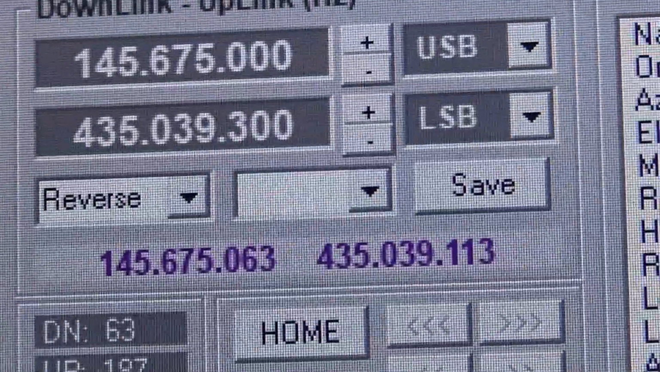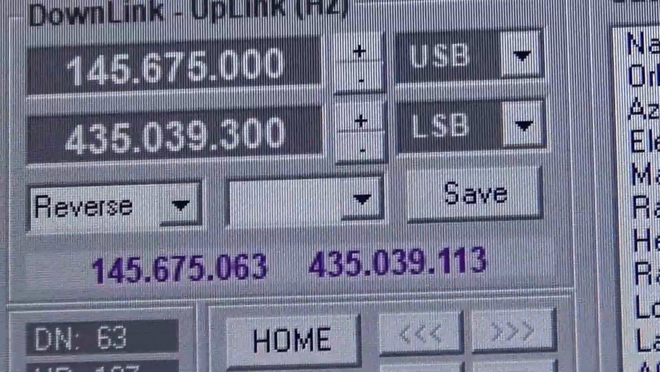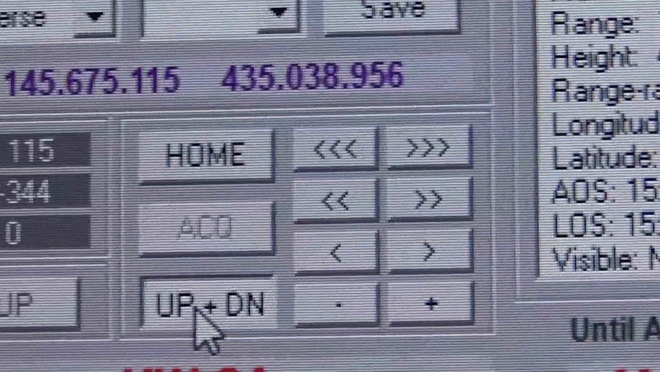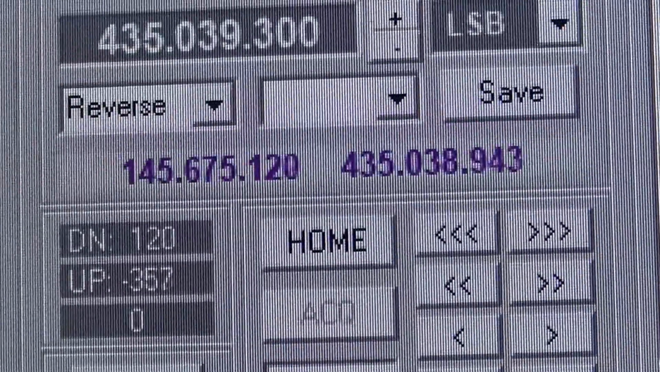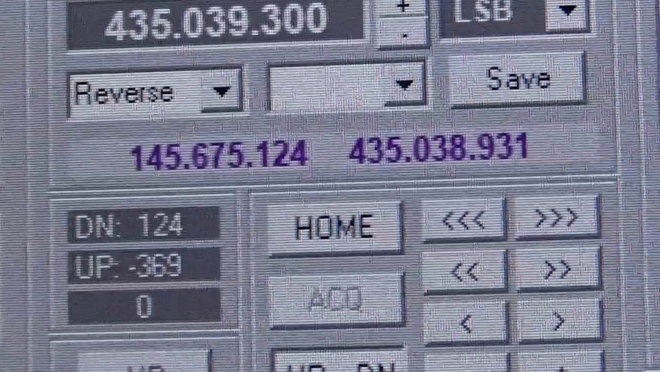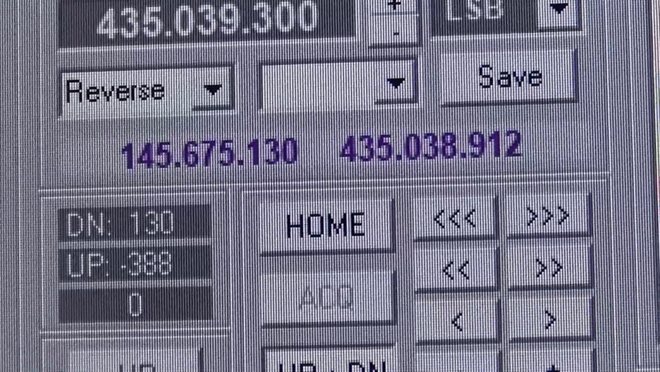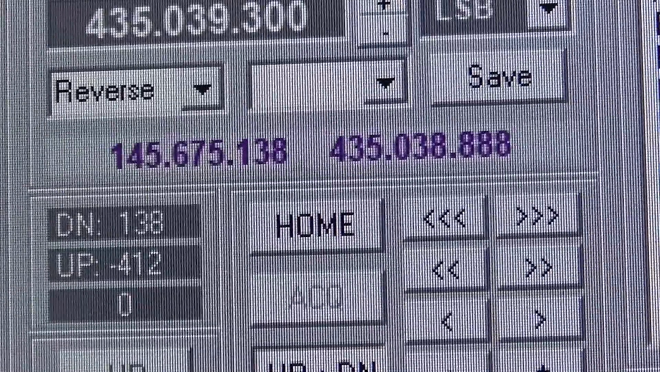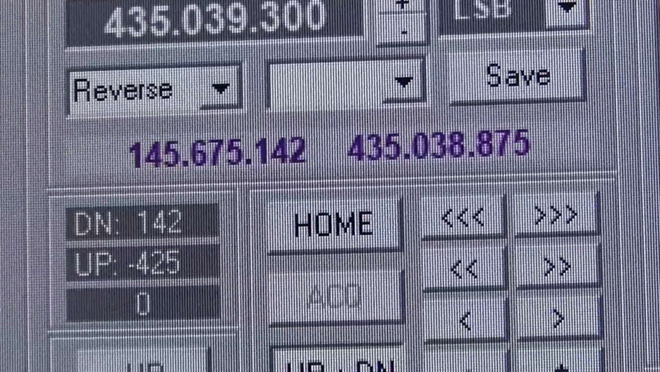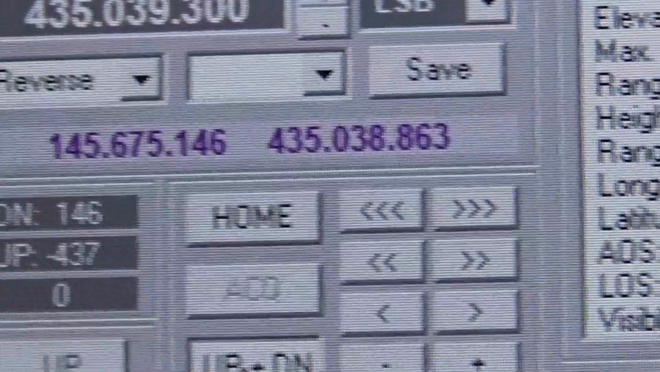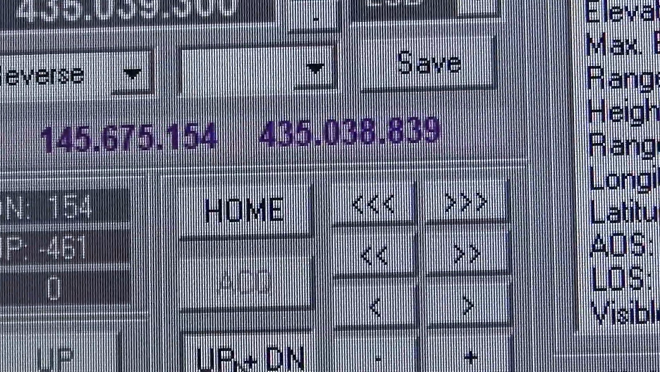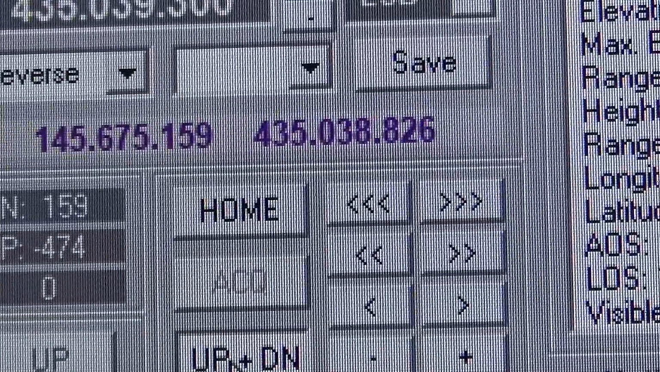Click the up and down button. And it starts adjusting. Now when I go to work that satellite, it'll be correct on my rig. And I should be pretty well close to zero beat.